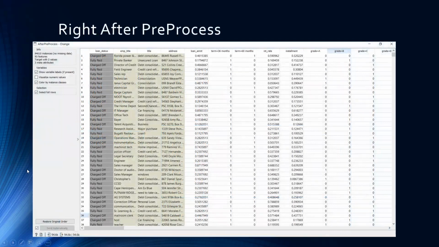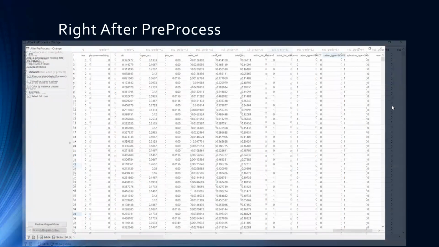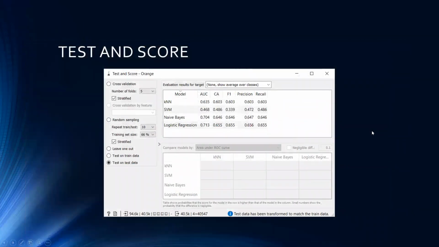You can see right after pre-processing, our features are normalized. Like loan amount, it was very high. It has very high values, and you can see grade A, grade B, grade C. These are one-hot encoding. You can continue. Yes. And the test and score, you can see the results here.